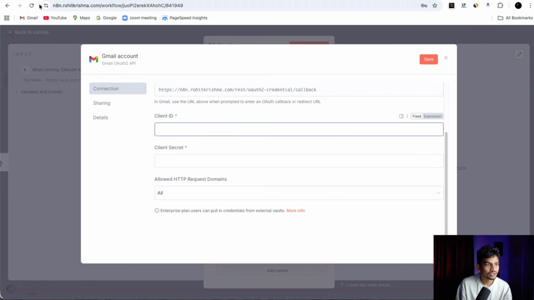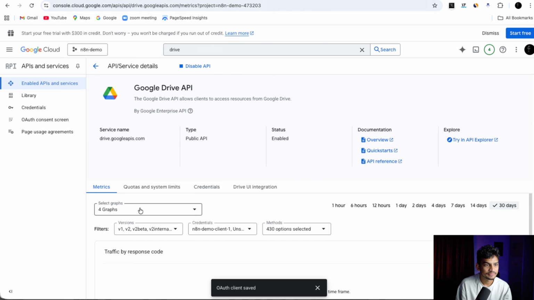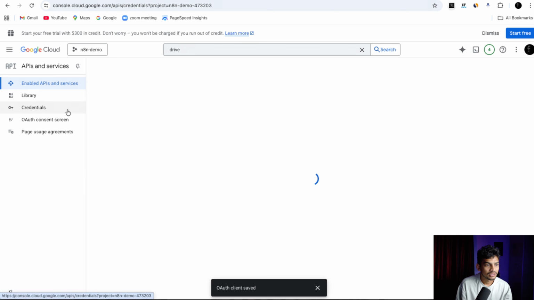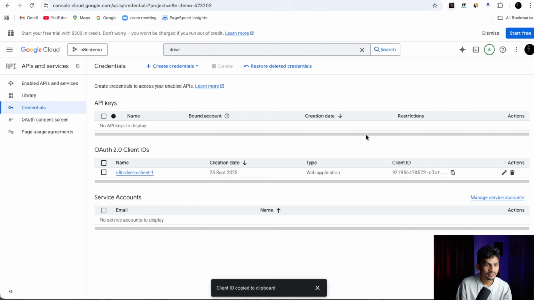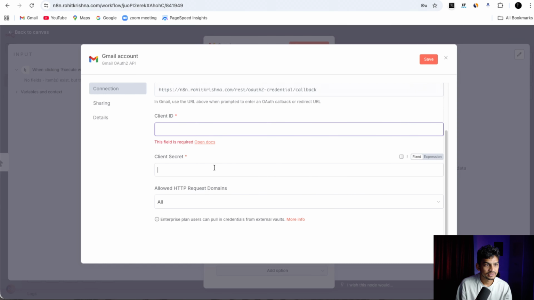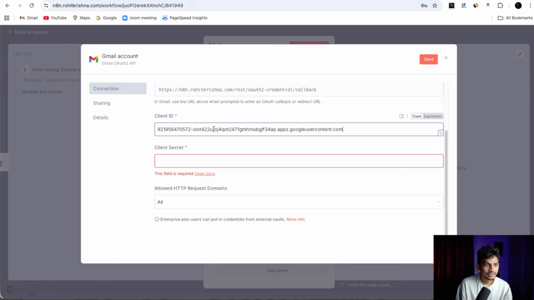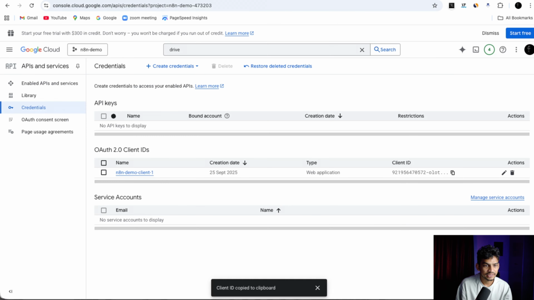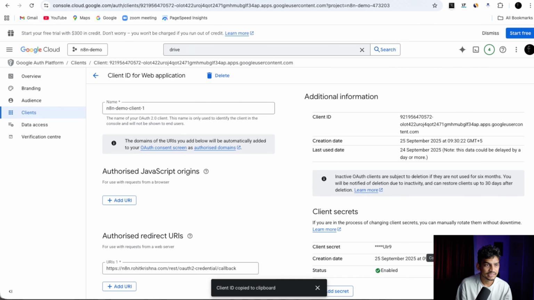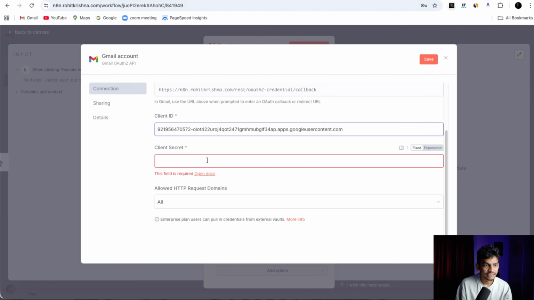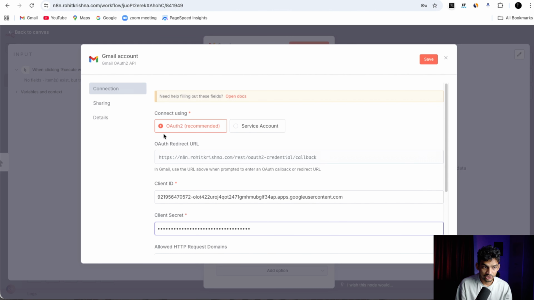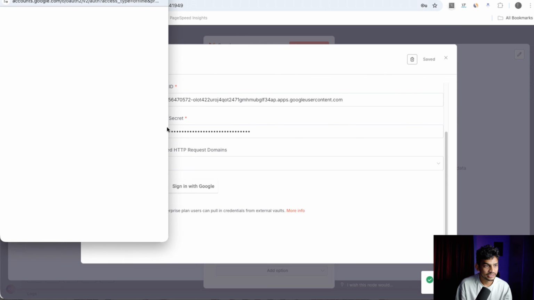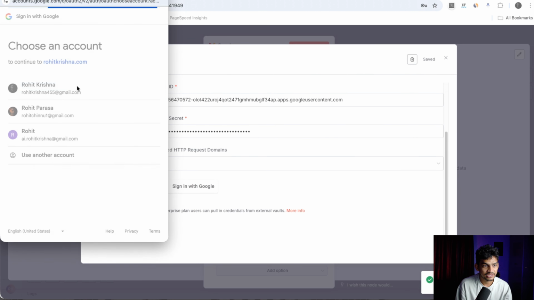So let's go to the Google console and credentials, and then go to client IDs. Here we need to copy the client ID and paste it in n8n. Paste it, and then go to client IDs, and you need to copy the client secret and paste it here. Then we need to sign in with Google. In order to use it, sign in with Google and complete the required steps.